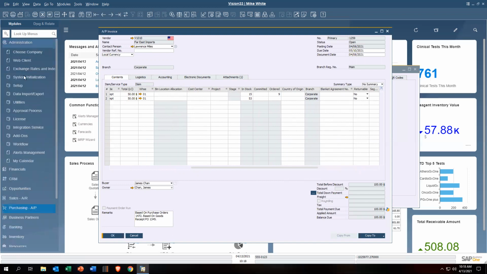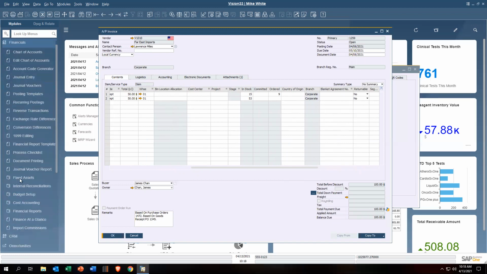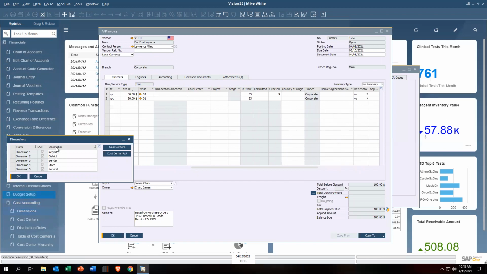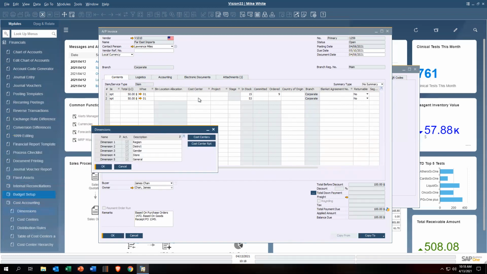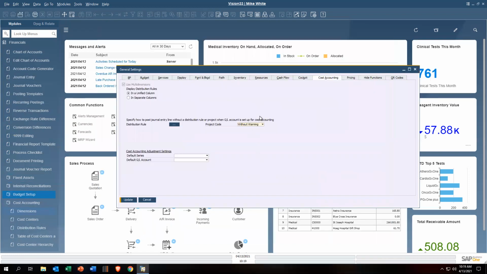What I mean by dimensions is the financials comes with a cost accounting module. And so you're able to create these dimensions. By having this set to one column, I get one column right here where I can choose a region, district, gender, store, central. These are just what I've chosen for my cost accounting dimensions. Now there are unlimited cost centers underneath these, but this is saying, do you want separate columns for each one of these? So I would see a region, district, gender, store, general column, or do you want to just have one? So anyways, again, I won't go through all of these.